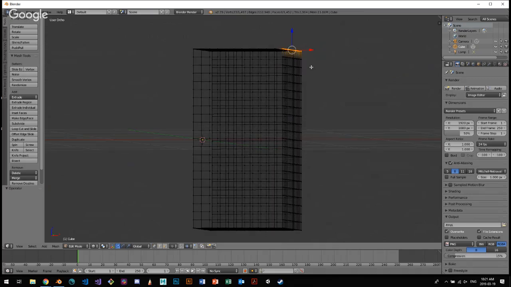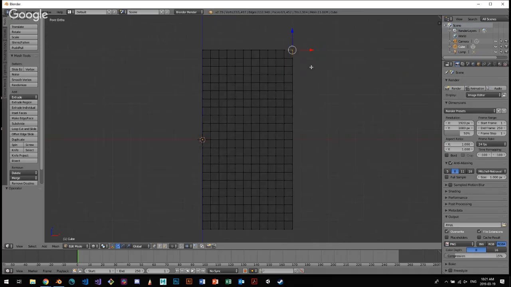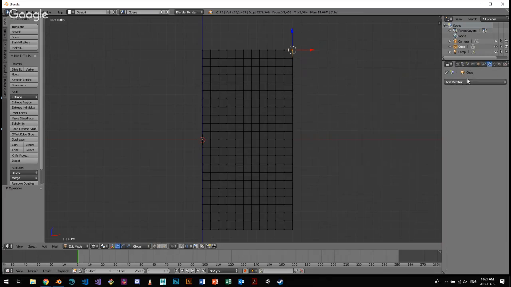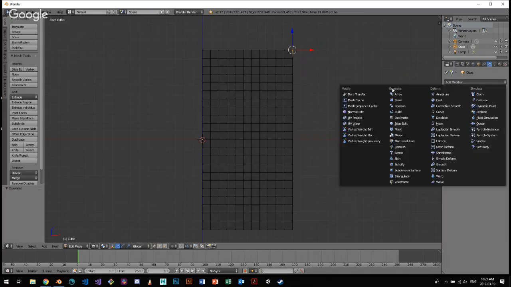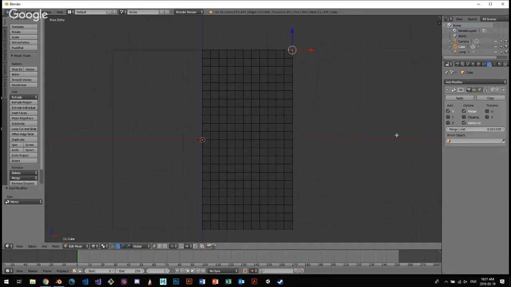I guess I'm in orthographic mode in the front. So 1 on the numeric keypad and 5 for orthographic mode. I've deleted half of my model. One thing I definitely want to do is create a mirror so I can see the other half over here. So I'm going to go into my wrench over here and go to add modifier. Under the generate column, I'm going to choose the mirror modifier.